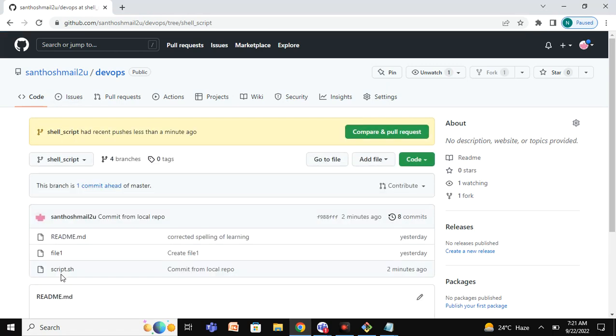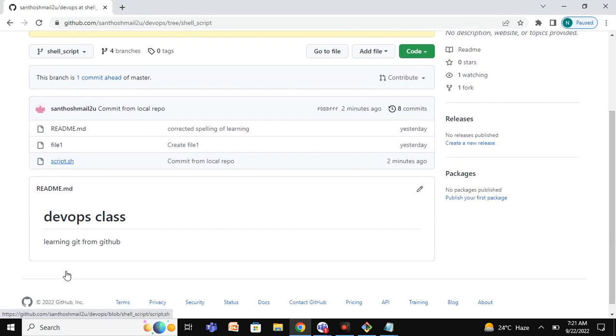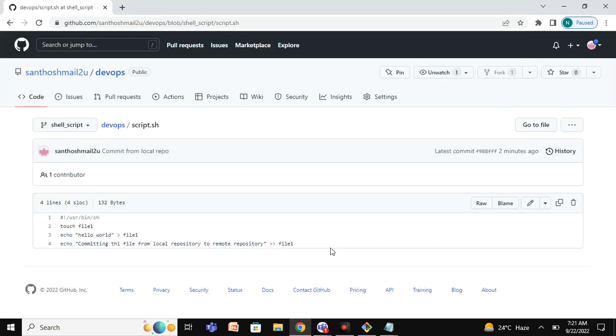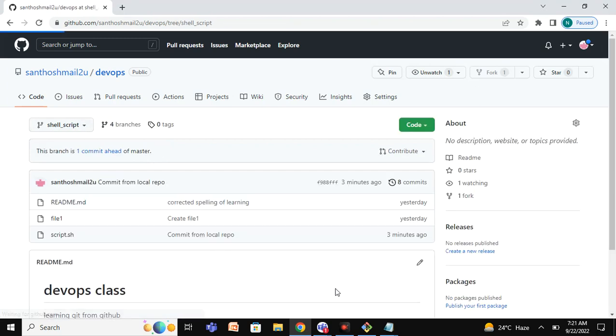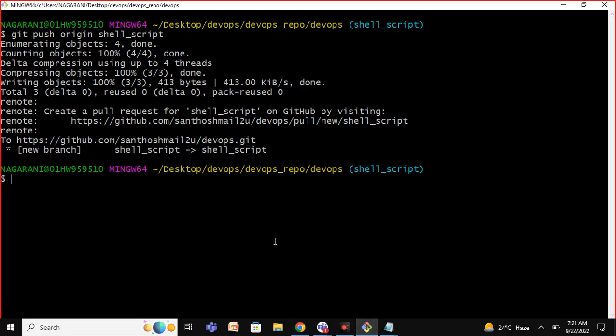So with push, you made a push. But where is my log file? I do have the log file, no? What happened to my log file? It did push only script.sh with a message saying commit from my local repo. The log file was not added. Yes. If you don't add, it cannot track it, it cannot commit it, it cannot push it.